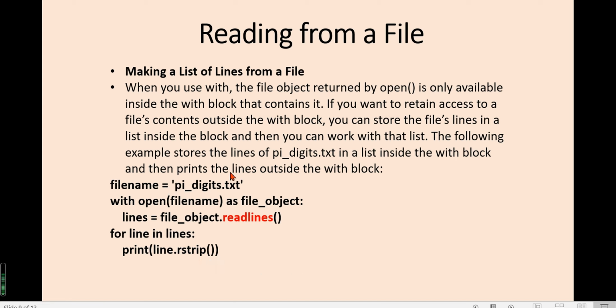So file name, then with open this file as file object, we can write lines. Lines is a list. We can use readlines. So readlines, using dot notation on the file object, will get the information of the file object and assign it to the list lines, and it will actually be a list. Then we can use for line in lines, print line.rstrip. So each line in this list will be printed out.